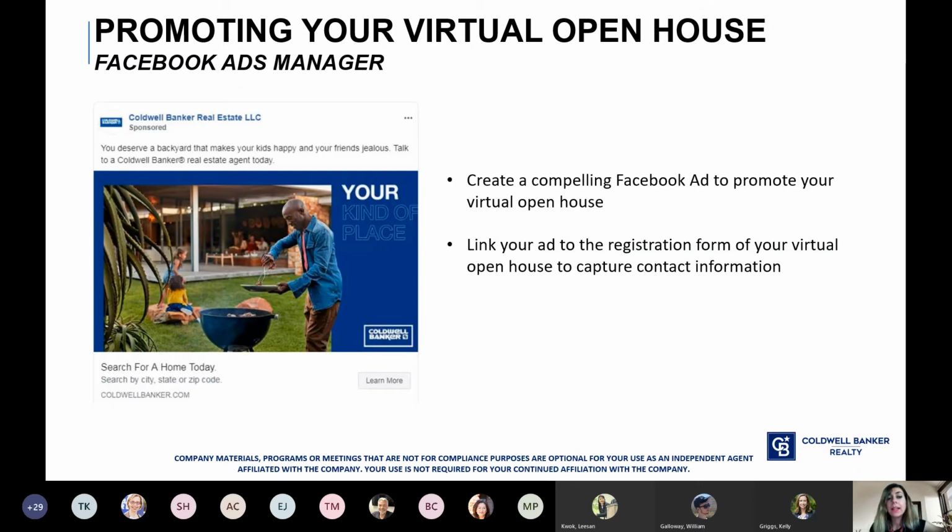Next slide, please. Next would be Facebook Ads Manager. It's similar to Boost in the sense that you're creating an ad that would be a sponsored post on Facebook. So if someone is in their timeline and they're scrolling through their posts, we all see ads right there in the center. It would be a really great way to create some kind of compelling Facebook ad to promote your virtual open house. You can actually link your ad to the registration form that you would have created so that you're capturing their information. And that way you also know on the back end how many people to expect at your open house.